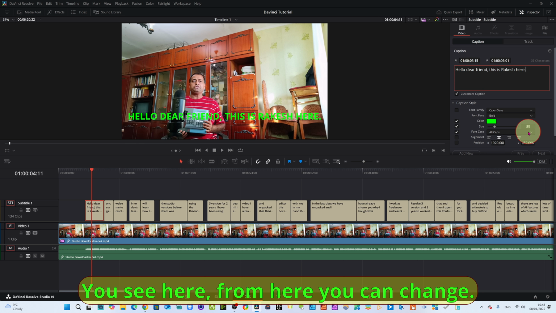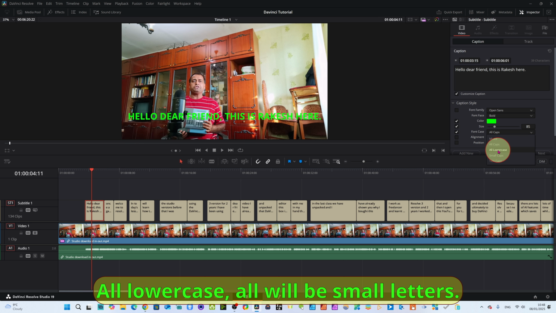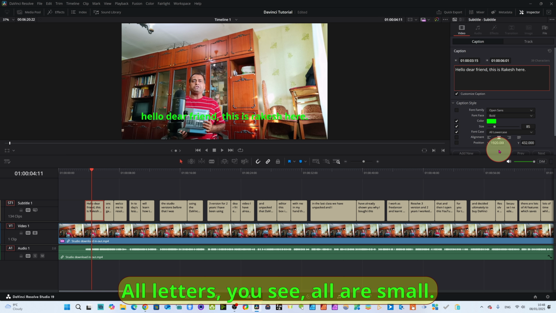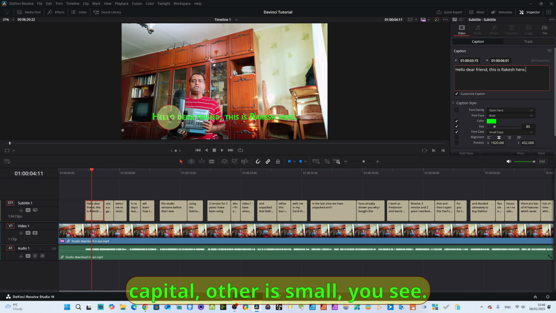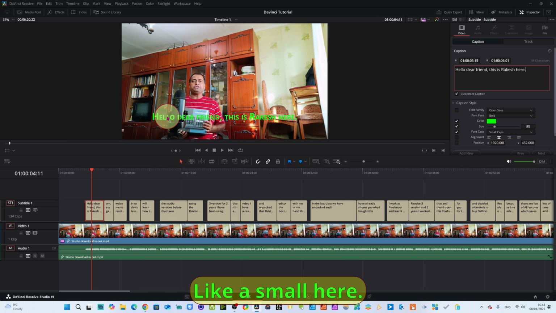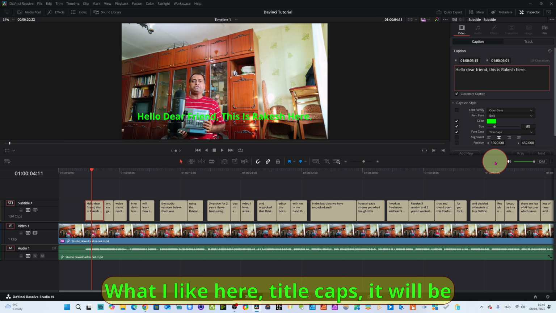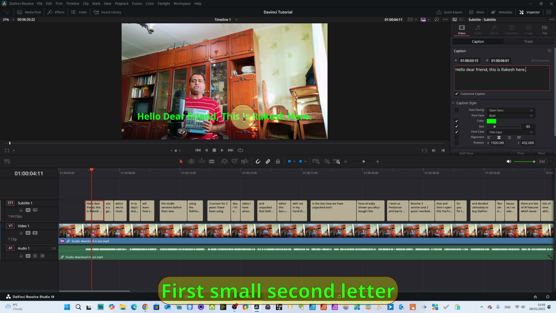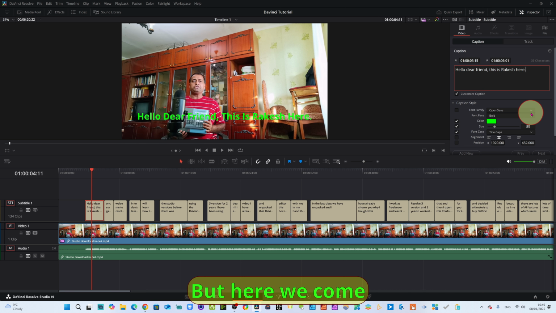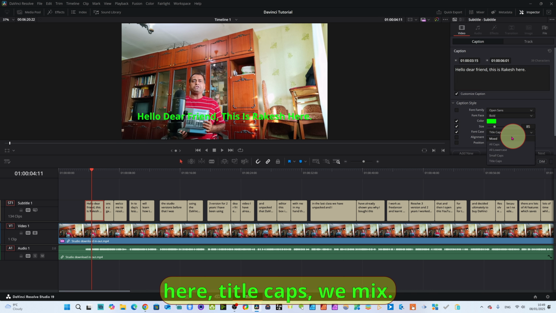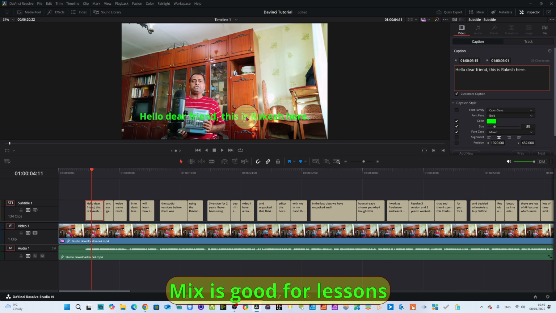From here you can change the text case. All lowercase means all letters will be small. Small caps means the first letter is capital and the others are small. But I like title caps, where the first letter is small and the second is capital. This is good for big sentences and lessons.